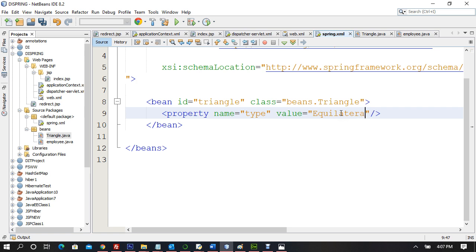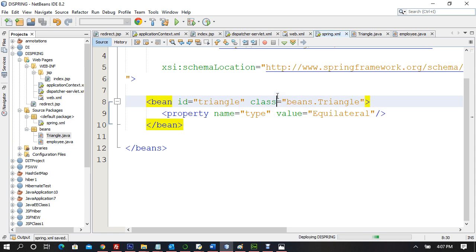Equilateral. Sorry, let me know in the comment section if I spelled it wrong or right. I don't know, but I tried to spell it right. So now the type of triangle that we are going to draw is equilateral. So now this part is done.